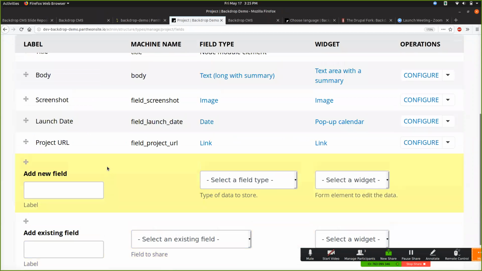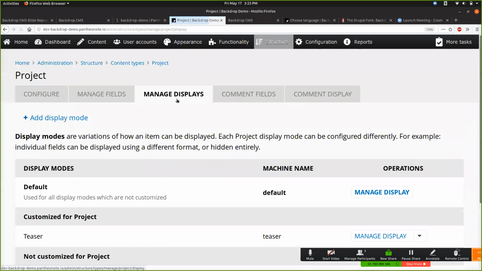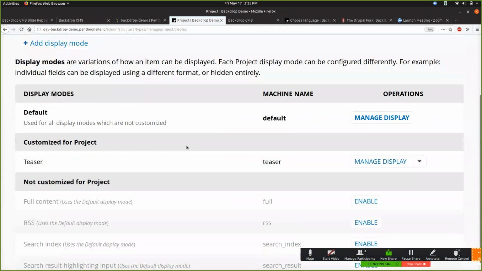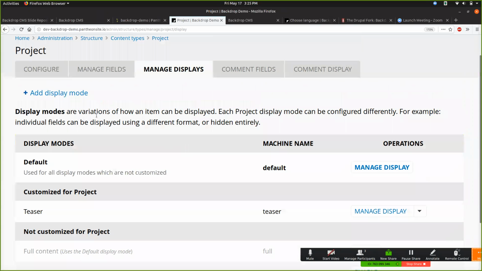All right, and then the next one is we're going to go ahead and configure the displays. Yeah, so under manage displays, this is unfortunately the same interface as we had in Drupal 7. We just did a slight change to the landing page, where this used to always be your default configuration. We put in the entity view mode module for Drupal 7 and 4, so this is now called the display modes in Backdrop.